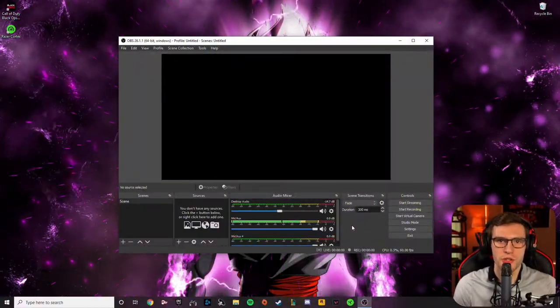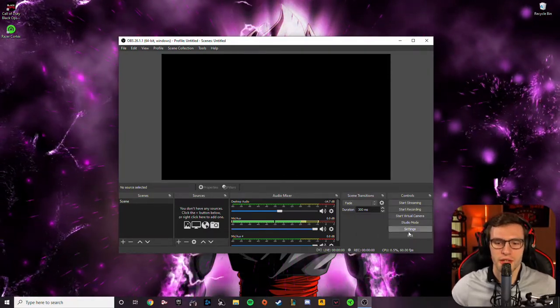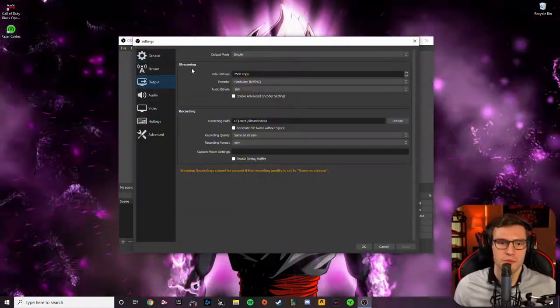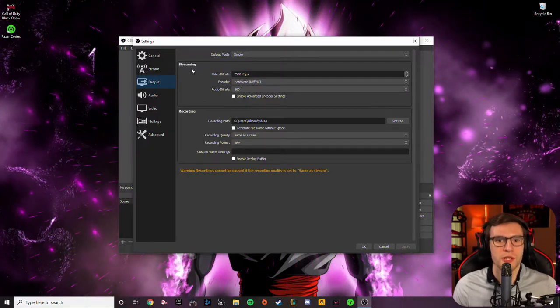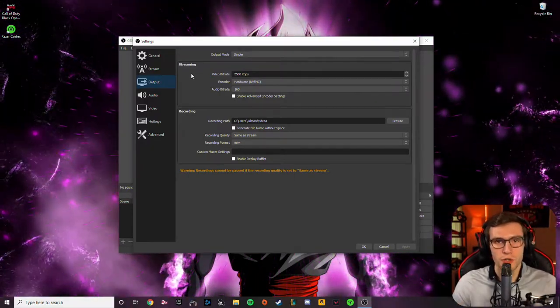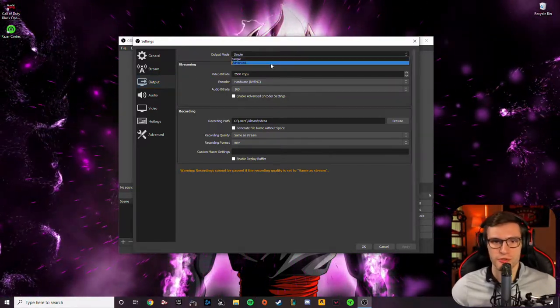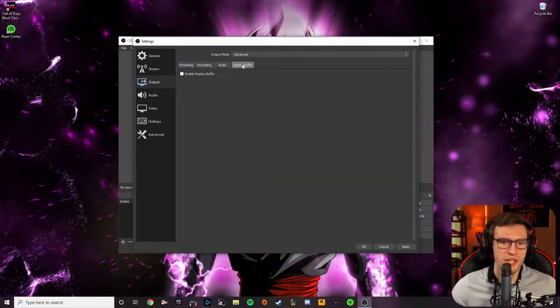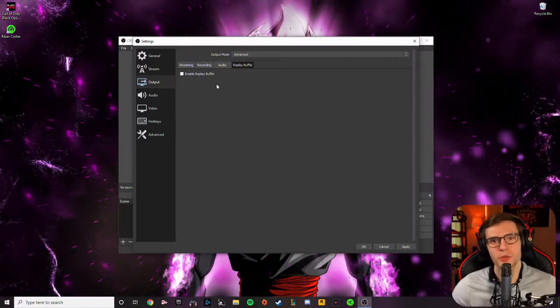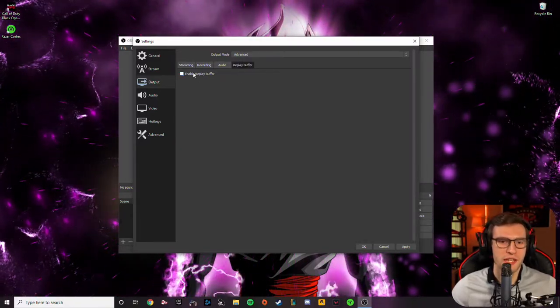So the first thing you're going to want to do is launch your OBS and go into settings. Once you're in the settings, go to the output tab. Most of you will be using output mode simple because that's just the default for OBS. If you are using advanced, then you have a leg up on everyone else. So change your output mode from simple to advanced. Once you do that, you'll see all these different tabs, and we're going to be focusing on replay buffer and recording. So go into replay buffer and click enable replay buffer.